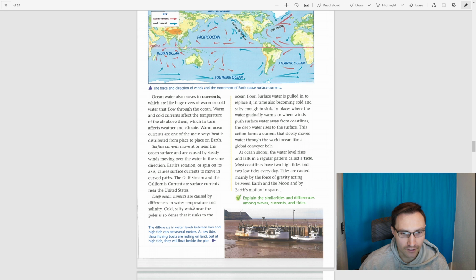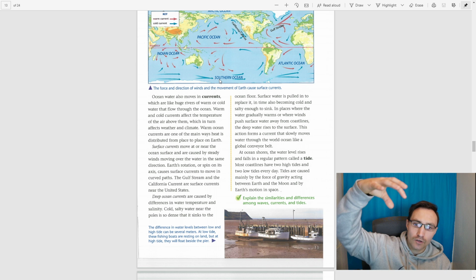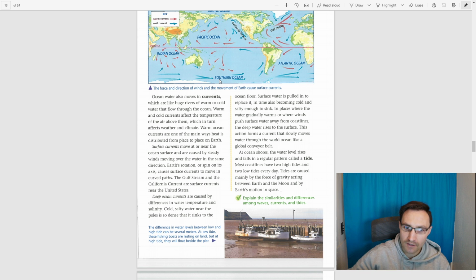Deep ocean currents are caused by differences in water temperature and salinity. Remember, the amount of salt in the water. Cold, salty water near the poles is so dense that it sinks to the ocean floor. Surface water is pulled in to replace it, in time also becoming cold and salty enough to sink. So warmer water gets really salty and cold, so it gets pulled down, and there's this pattern.